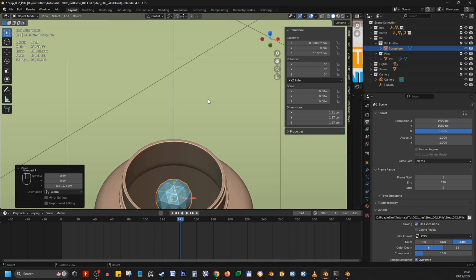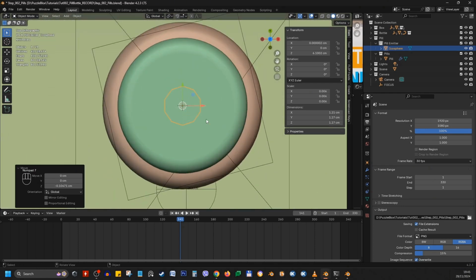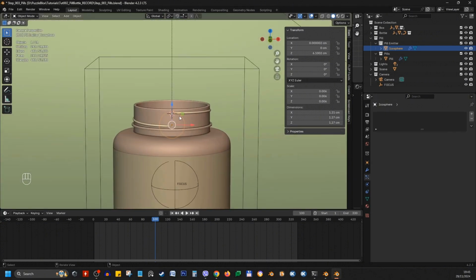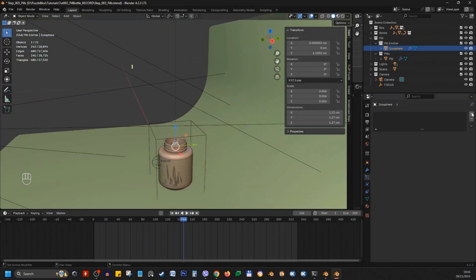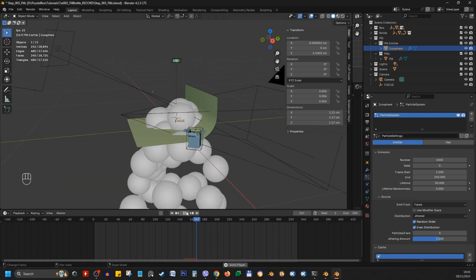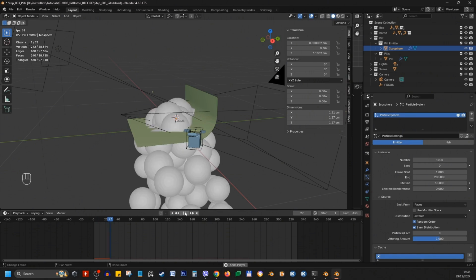Go to Top View, make sure it's centered. Now we will add a particle system to this icosphere, and the particles will be our pill. Select the icosphere, go to Particle Properties, and click on this plus to add a particle system. Initially we get something that looks like this.